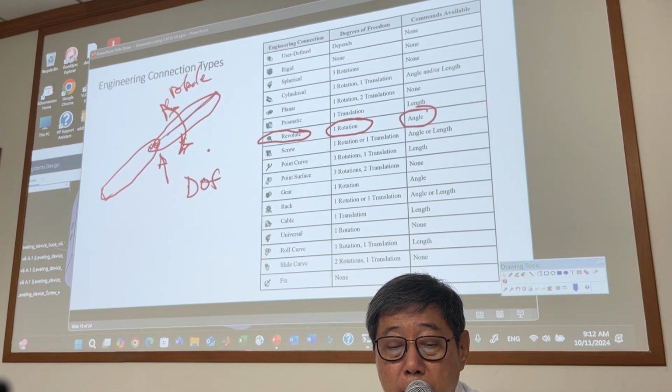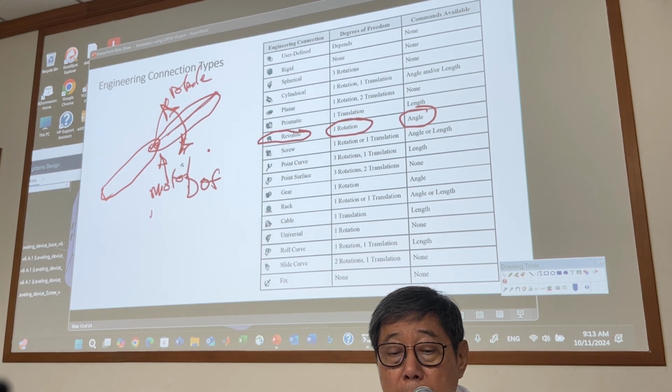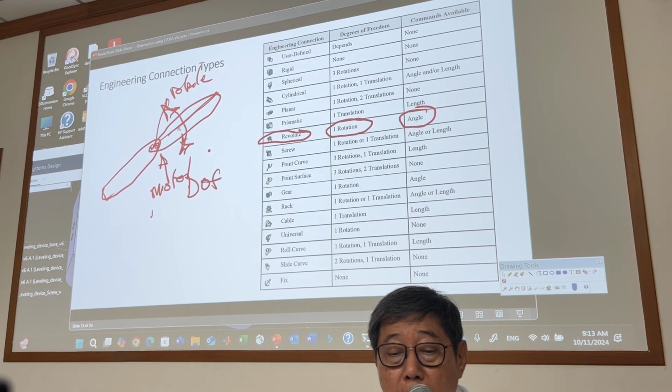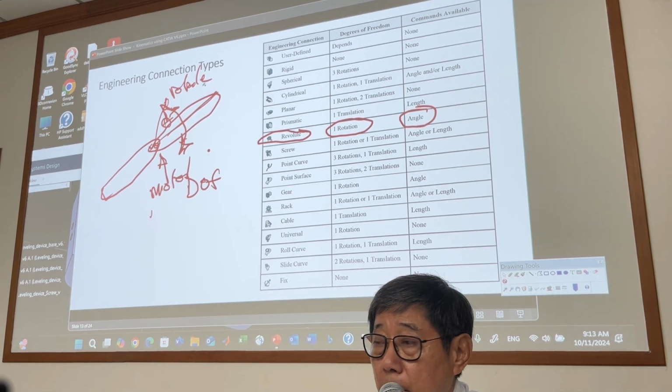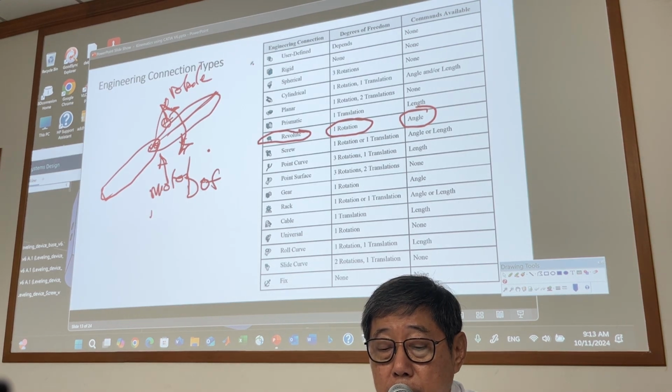If you add a motor there, right? You attach a motor here. You can command this one, right? Command in terms of angle, right? Angle, so that this one can be rotated, right? This one can be rotated, right? Okay, so this is a very basic joint, the revolute joint, right?